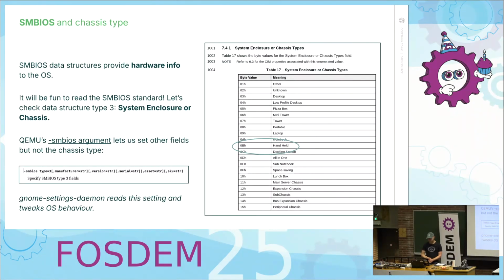The next thing, the SMBIOS, which is some data structures that exist usually in hardware, and they pass information into the operating system of different types. The SMBIOS has a field called the chassis type, which lets you say, oh, this is a server or this is a handheld device. And there's some code in GNOME at the moment that changes behavior based on this value. I think it doesn't give you power saving warnings if you're on a handheld device, something like that. So that would be really useful if we could set that in QEMU as well.